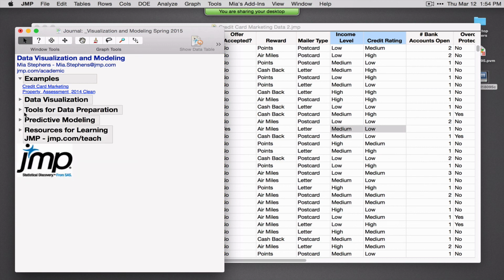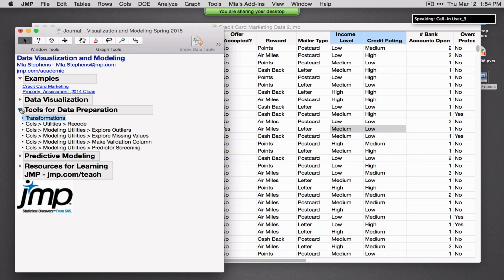We talked about some tools for data preparation, and we really skimmed over this. Keep in mind that a dynamic transformation, if you right-click on any column in the data table, there are transformation options available. I generally do that within the Graph Builder platform, so I can explore that transformation. Utilities Recode, this is for cleaning up data quality issues, particularly with categorical data. And some new platforms for exploring missing values, exploring outliers.